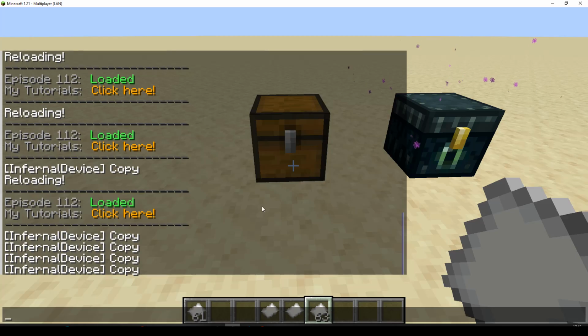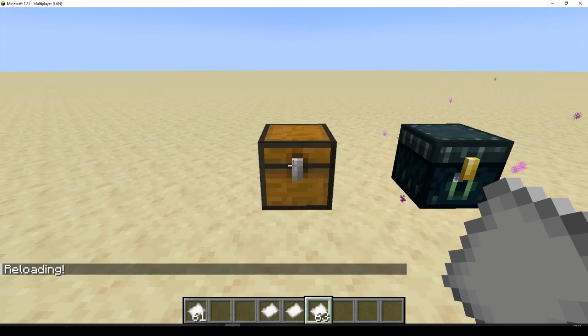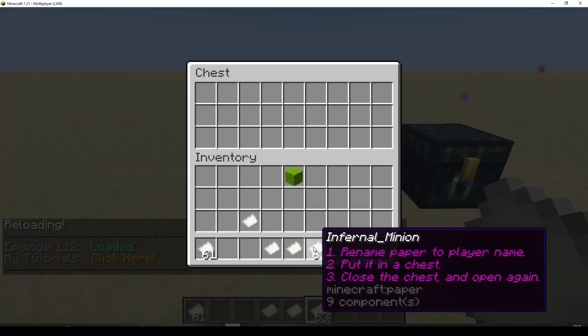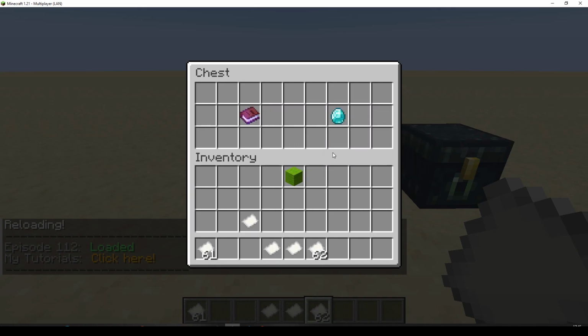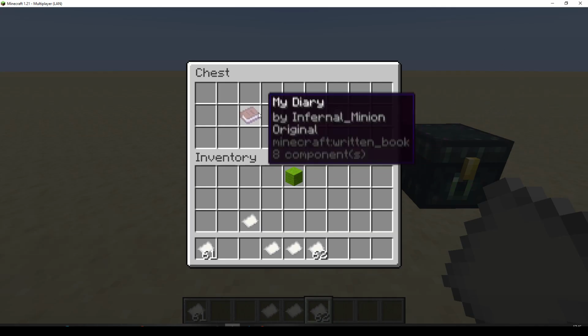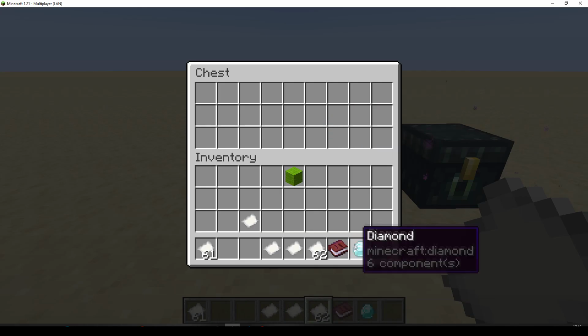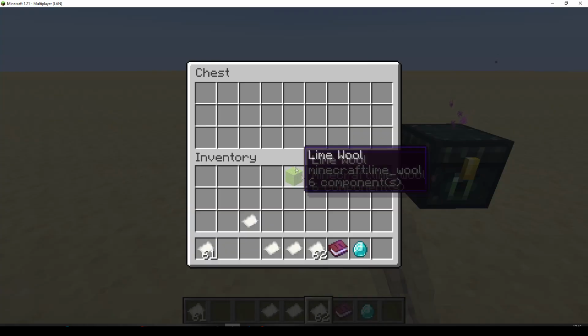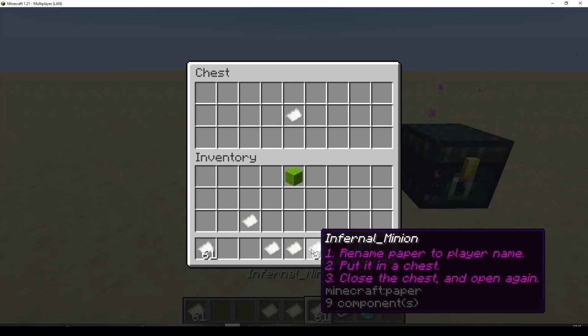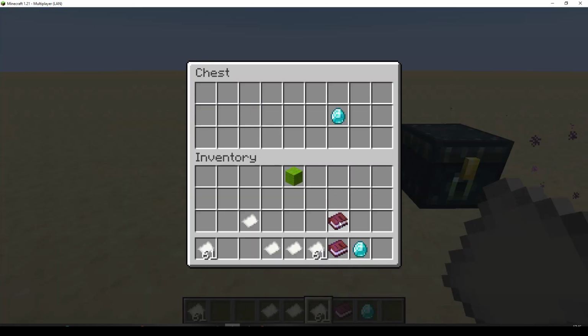Let's save that. Let's go back. Let's do a reload. Well, let's get a piece of paper with Infernal Minion on it. Put it in there. Open up the chest. There is Infernal Minions. Ender chest. Working. Right. So we can view it. In fact, in the version we've got now, we can take the items. They're mine now. And we've made basically duping, because what we could do is put that in there again. And we could take them again.